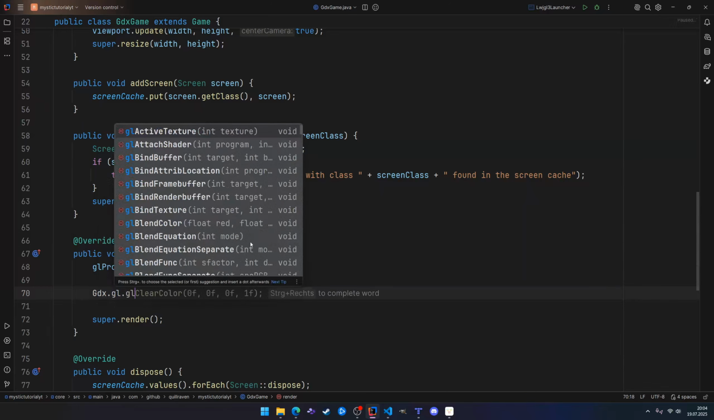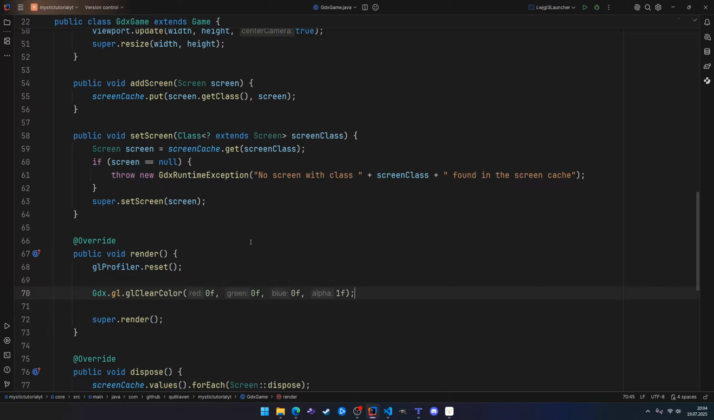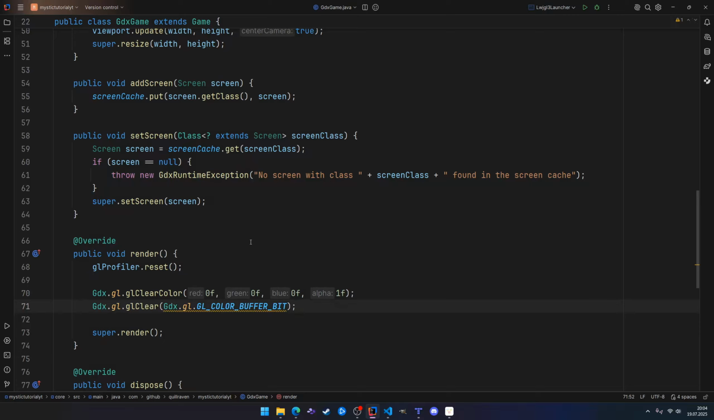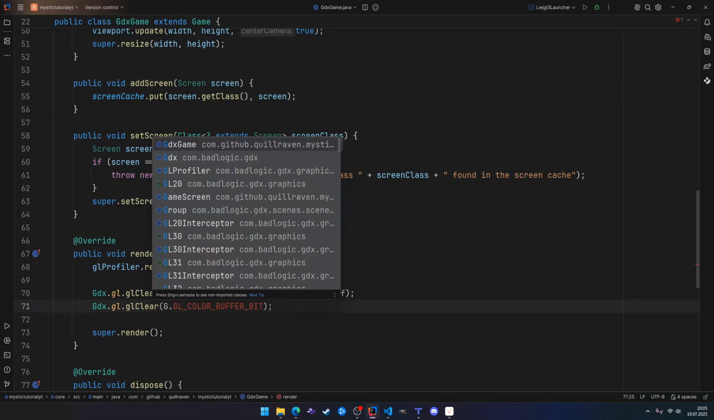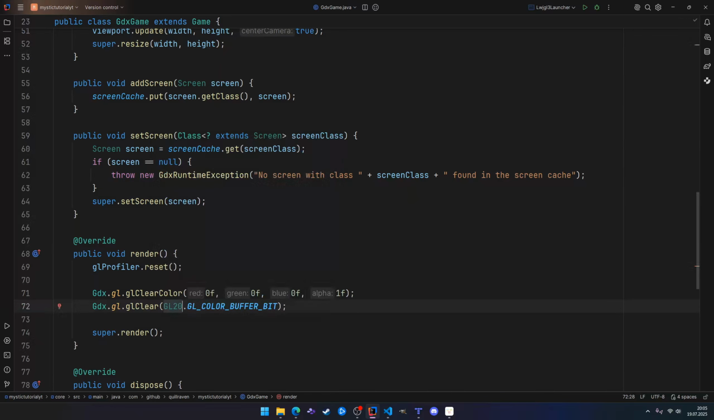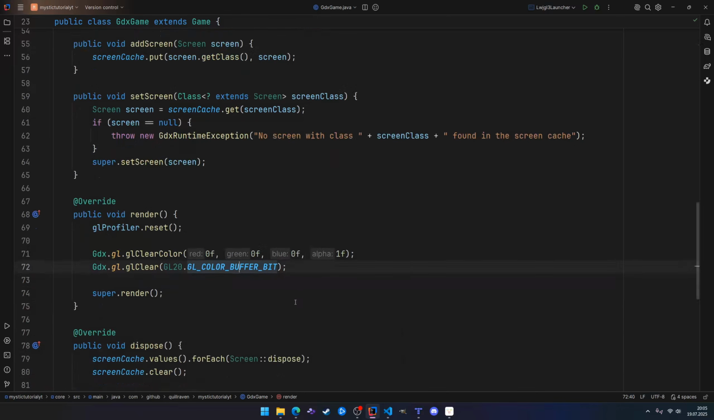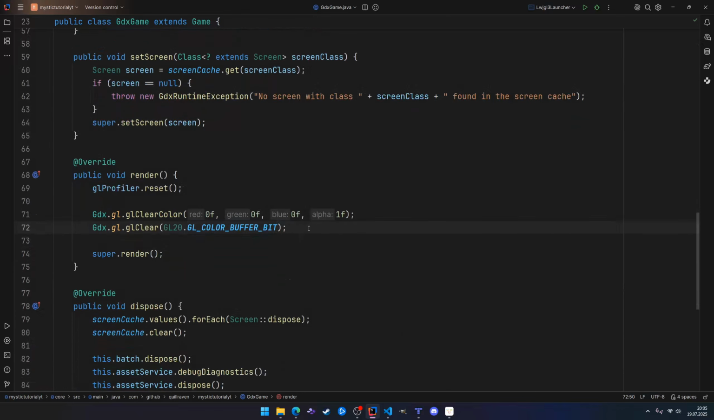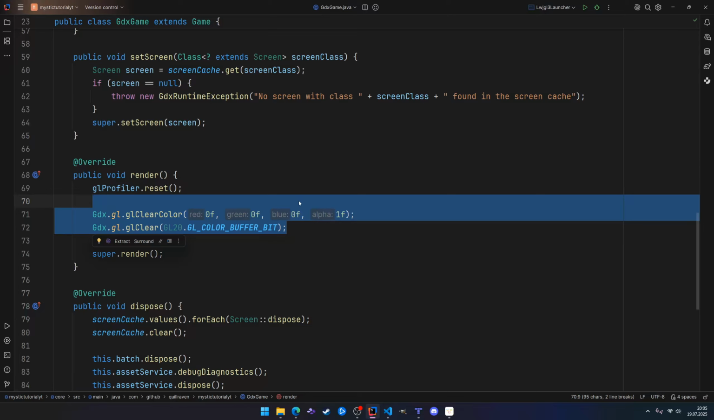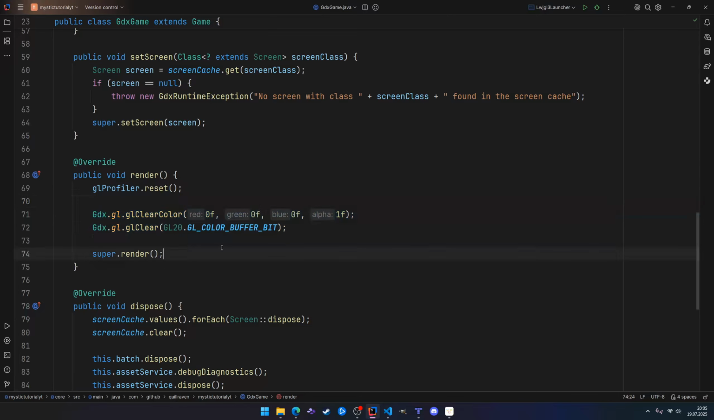So everything that was rendered before the entire scene, we will clear it with a black color. Also, we clear this color buffer bit. So this is also a buffer that is used there, and that one also gets cleared. Then we really want to render our screen. So here we clear the screen with a black color, so nothing is shown. Then we render our scene.